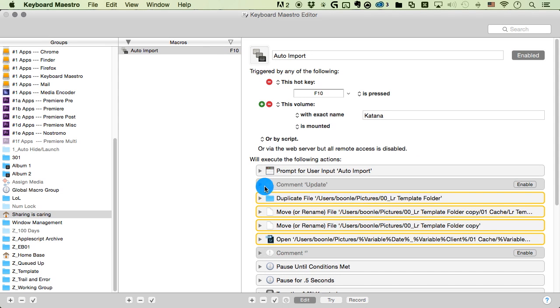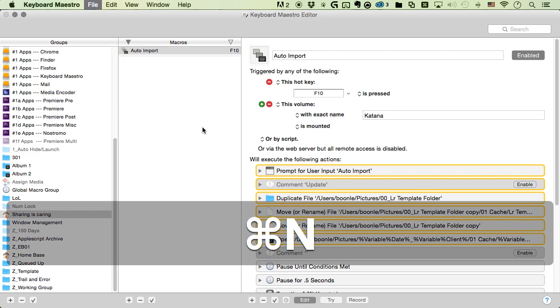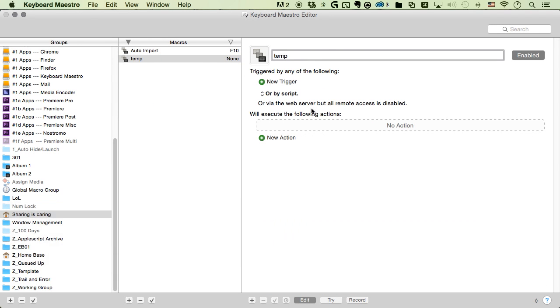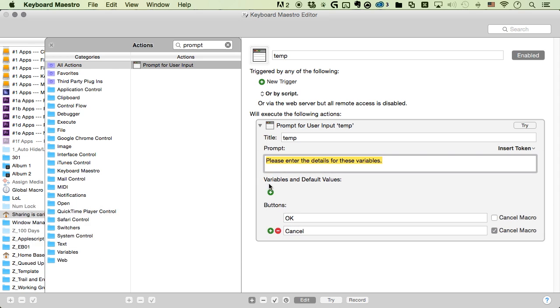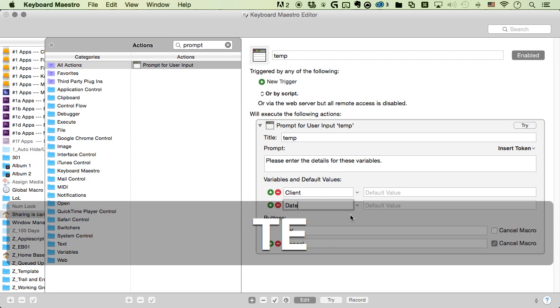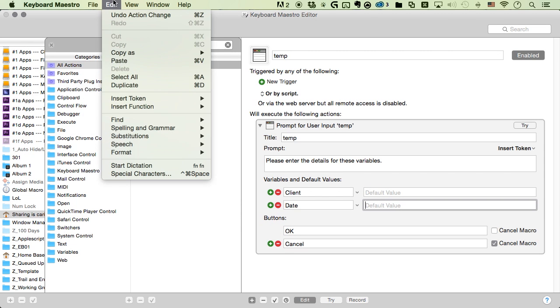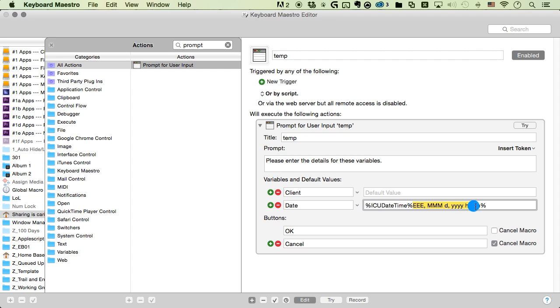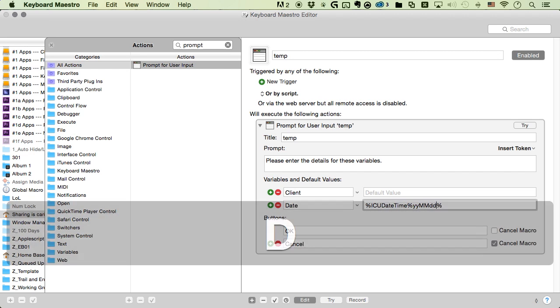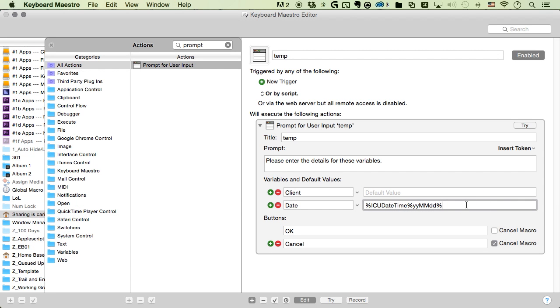All right, I'm going to take you through these first few actions here, because these are probably the most difficult part to update. So I'm going to go ahead and make a nice little temp one here to show you how to make it. First thing is this little prompt here. You won't need to update it, but I thought it would be nice to just go through it. Make a nice little client variable, and then call it date, and then insert the token, because Keyboard Maestro can automatically insert the date for you, and then update these little abbreviations here. And if you don't know what these stand for, I can include a little link so that you can format the date just the way you like.